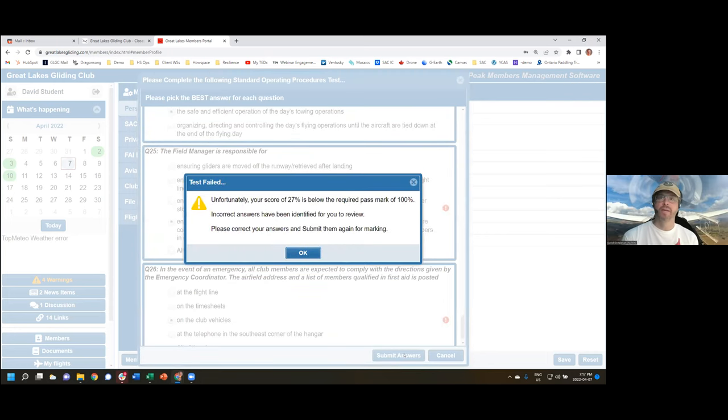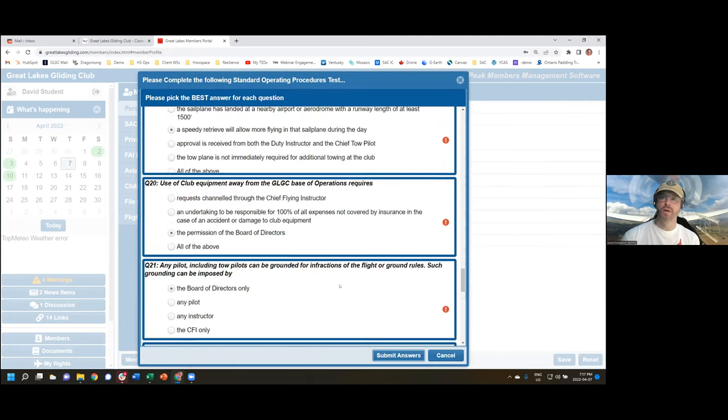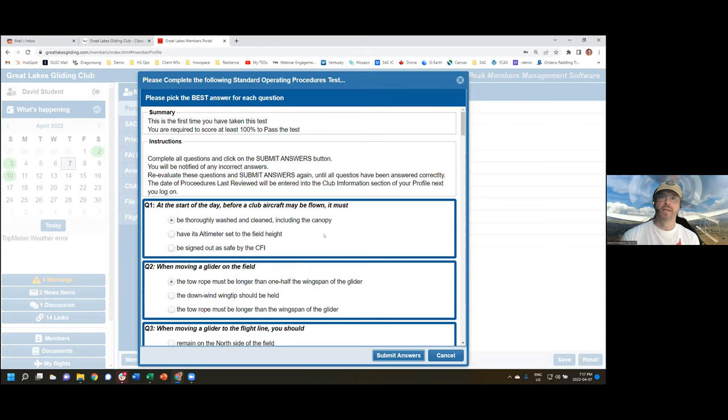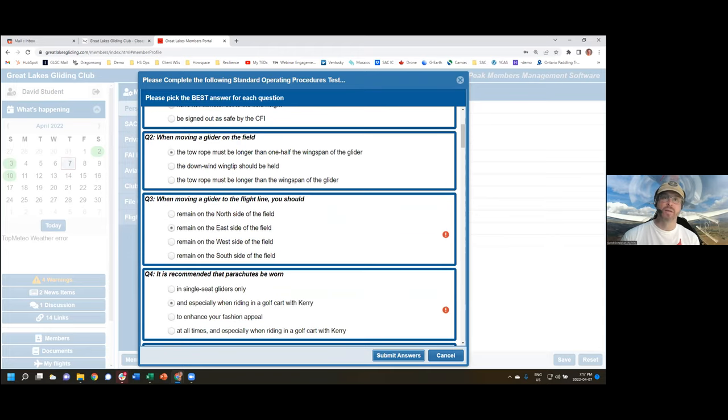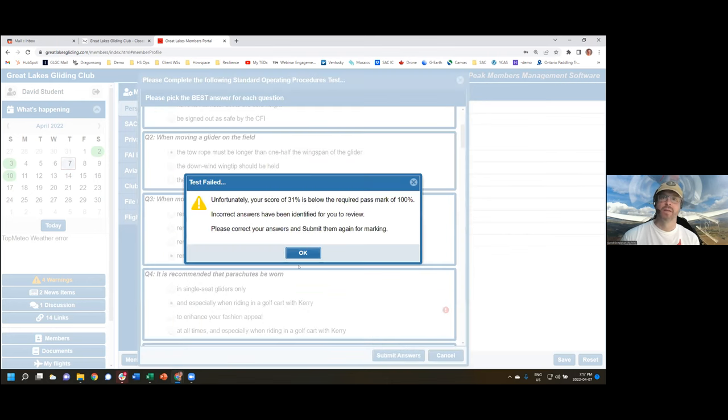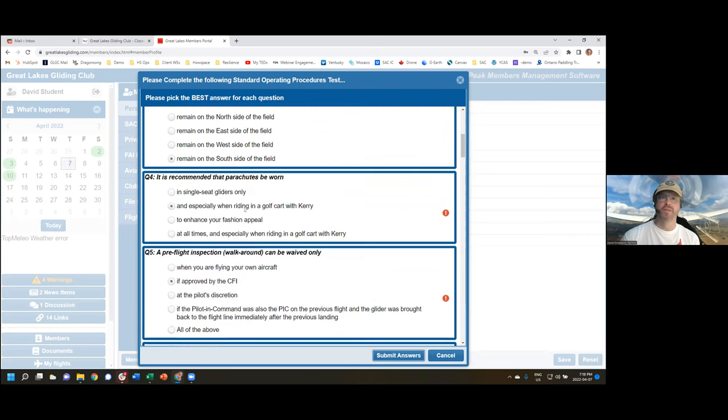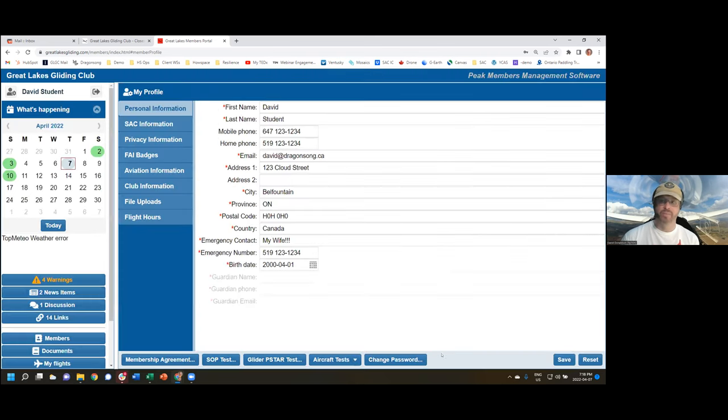And it does tell you how you do, so you can go back. It tells you which ones you got wrong. Okay. The idea here is less of a test and more of a reminder. So it's like when moving a glider, okay, so I should remain on the south side of the field. I submit my answers. Ooh, I'm improving. So if you're having difficulty with it, it's not that you failed and we kick you out, or you have to start completely over. So it's actually a pretty friendly way to do it.